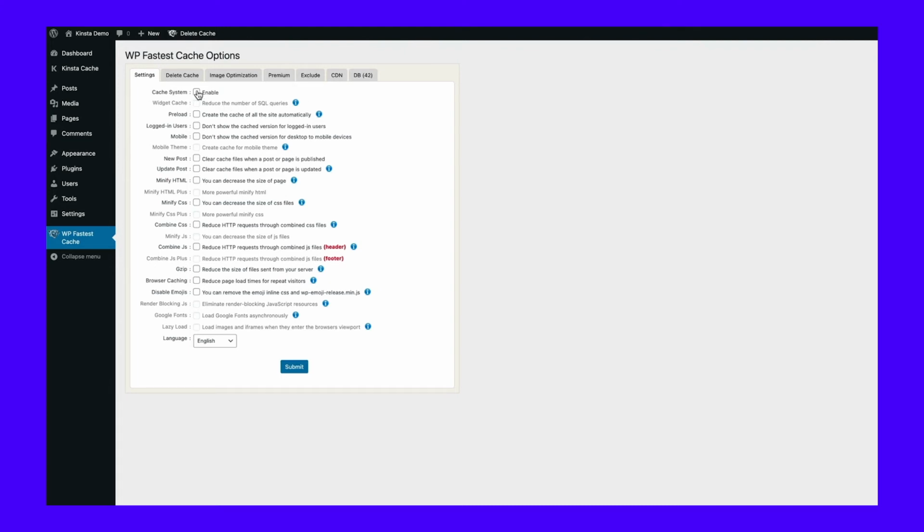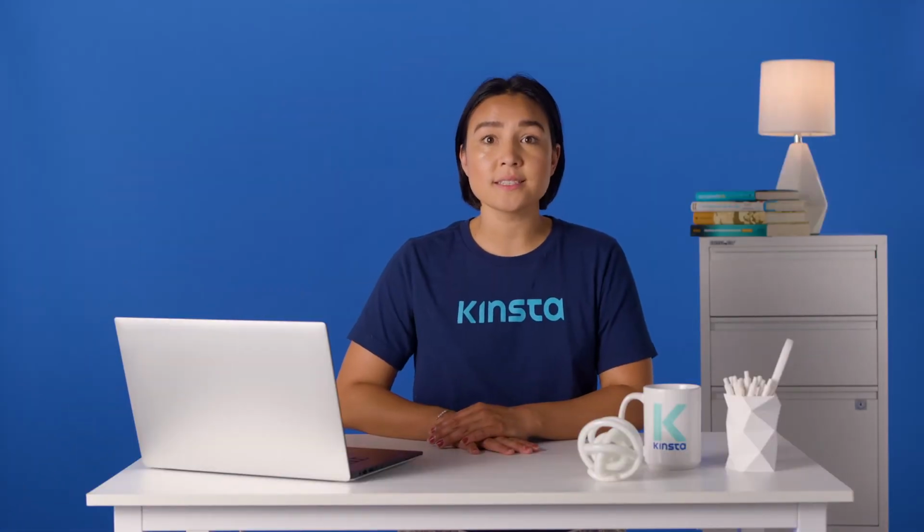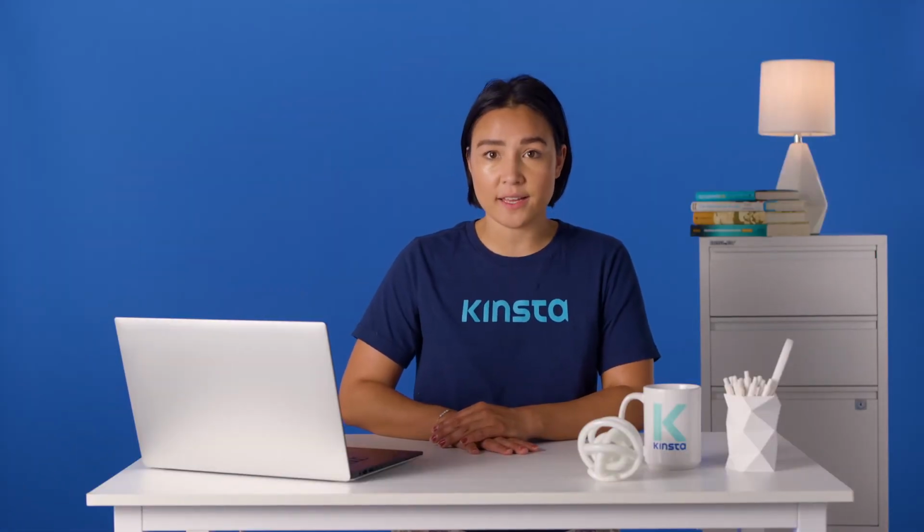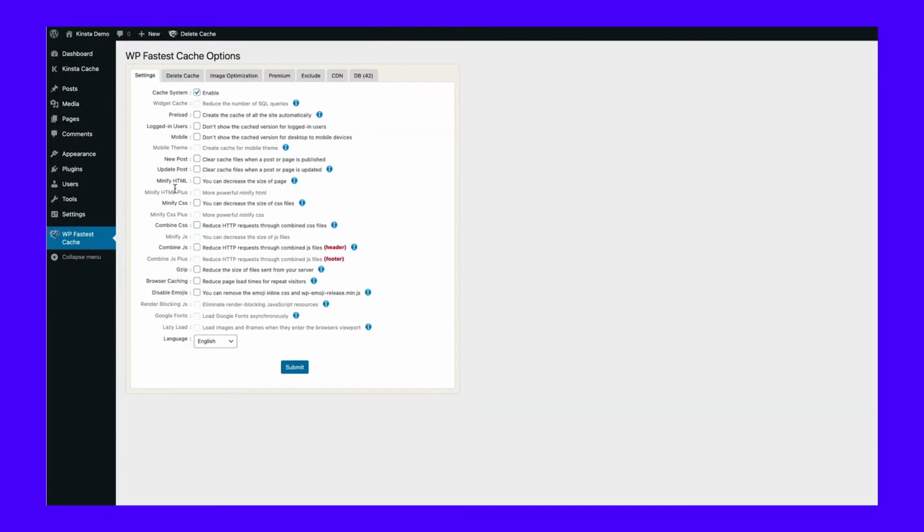Start by checking off the Enable Cache System box. This is the most important box since it turns on the basic functionality of clearing the cache regularly. Many other settings come with the plugin, so feel free to scroll through them all and decide on the ones you want to activate. For instance, it's not a bad idea to clear cache files when you create a new post or update a post.